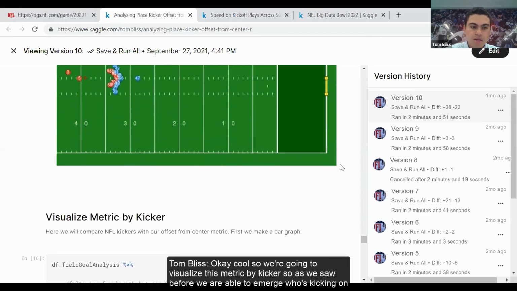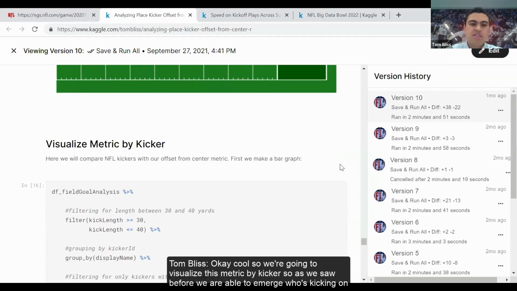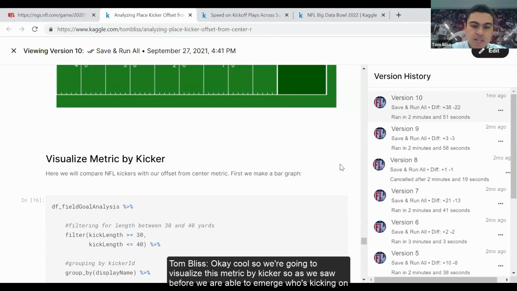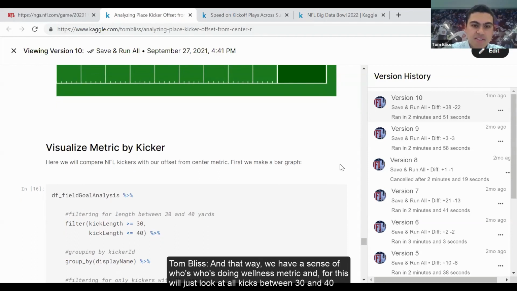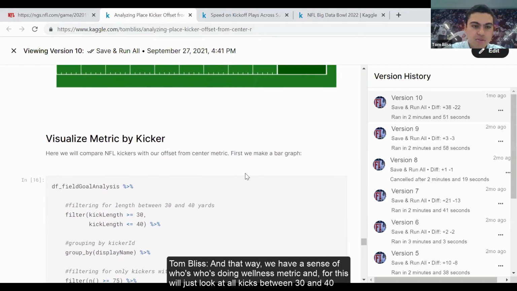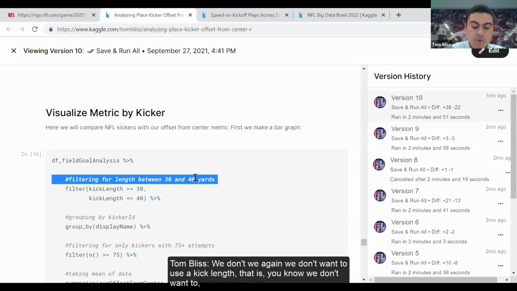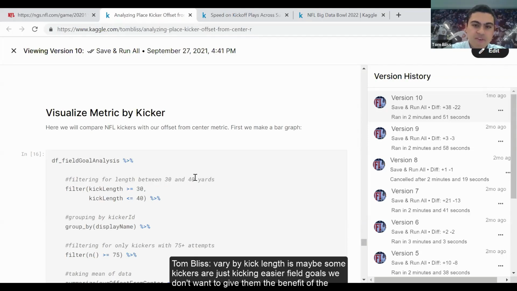Okay, cool. So we're going to visualize this metric by kicker. As we saw before, we were able to merge who's kicking on a given play to this metric, and that way we have a sense of who's doing well in this metric. For this, we'll just look at all kicks between 30 and 40 yards, because there's the biggest sample size there. We don't want to vary by kick length, because maybe some kickers are just kicking easier field goals. We don't want to give them the benefit of the doubt there.